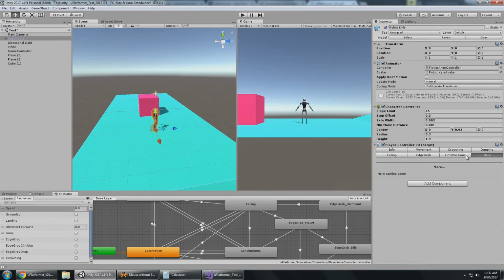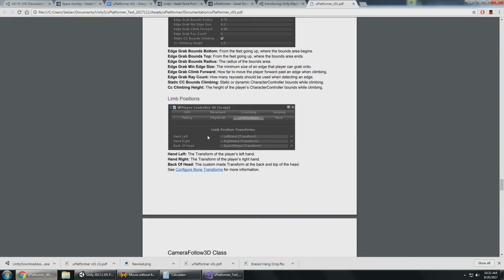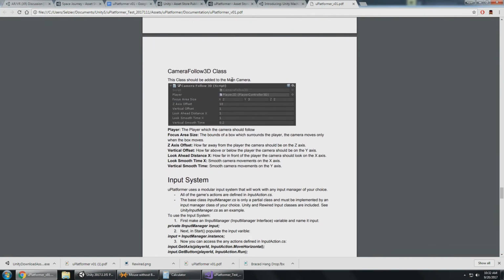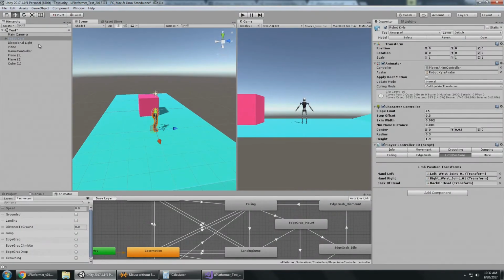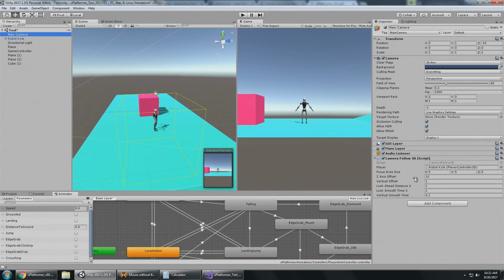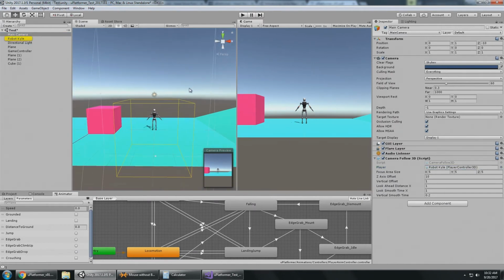And now we're going to move on to the main camera. So coming down here, we have the CameraFollow3D class. So let's click onto the main camera. We have a few variables here. The player that it is going to follow. And then we have the focus area size.